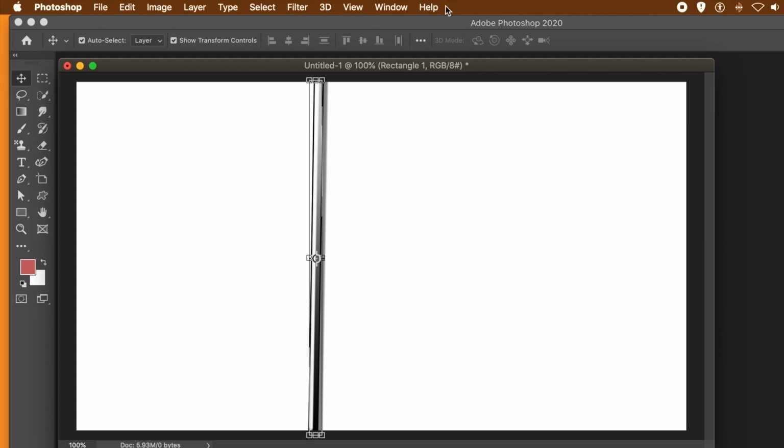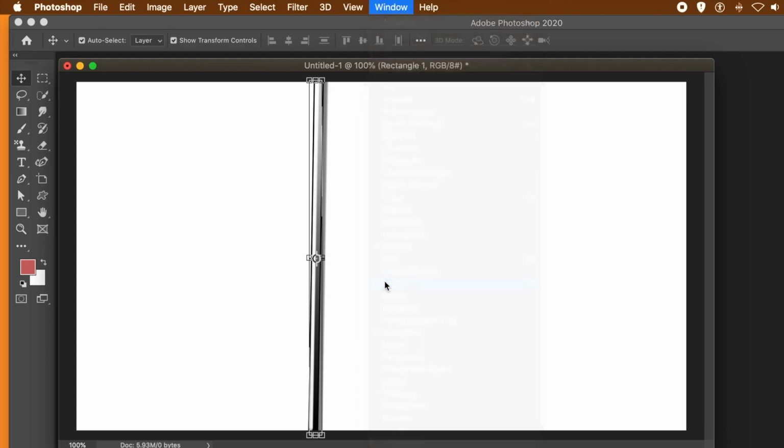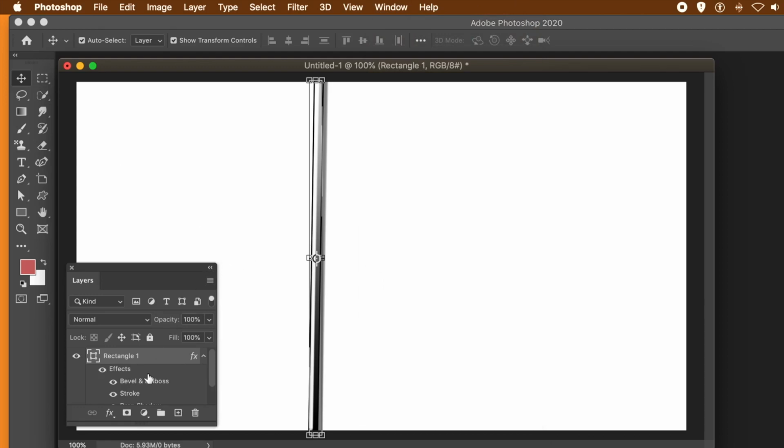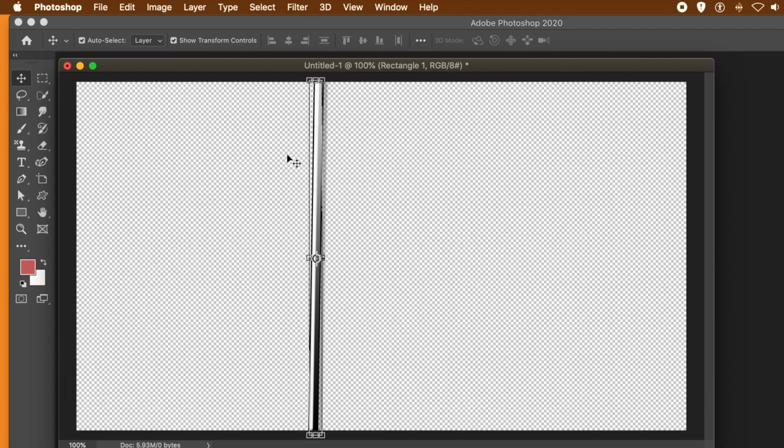Now what I want to do is remove the background. So window and layers. Just go down to the background layer. And if you want to find out more about styles and how to create them, the bevels, etc., I would suggest going to some of the Graphic Extras channel videos about layers.